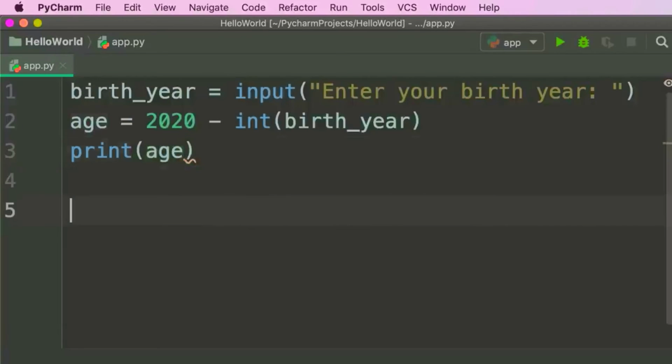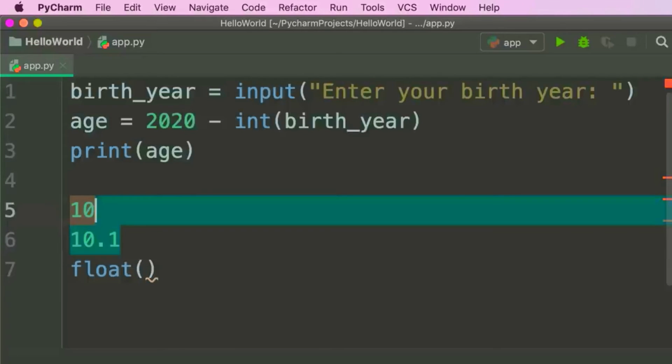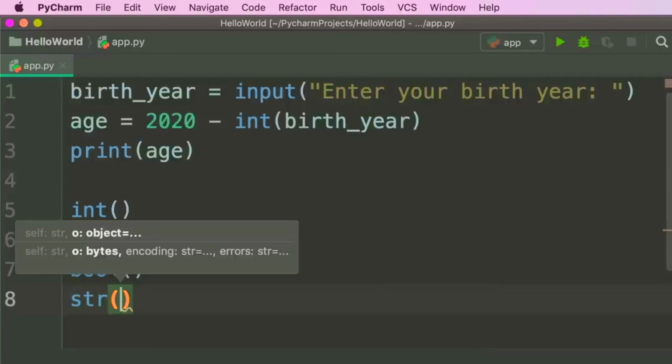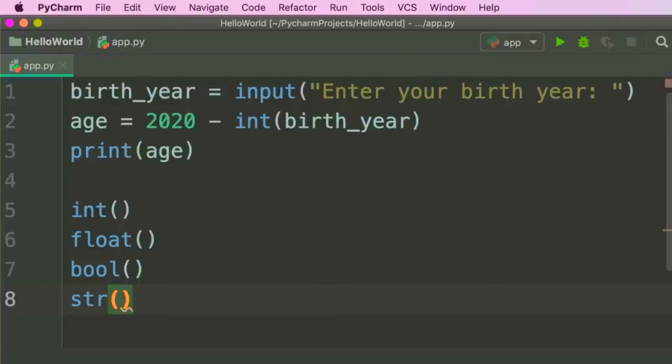Now we also have another built-in function called float. That is for converting a value to a floating point number. A floating point number in Python and other programming languages is a number with a decimal point. So 10 is an integer and 10.1 is a float. So we have int, we have float, and we also have bool for converting a value to a boolean. And finally, we have str for converting a value to a string.